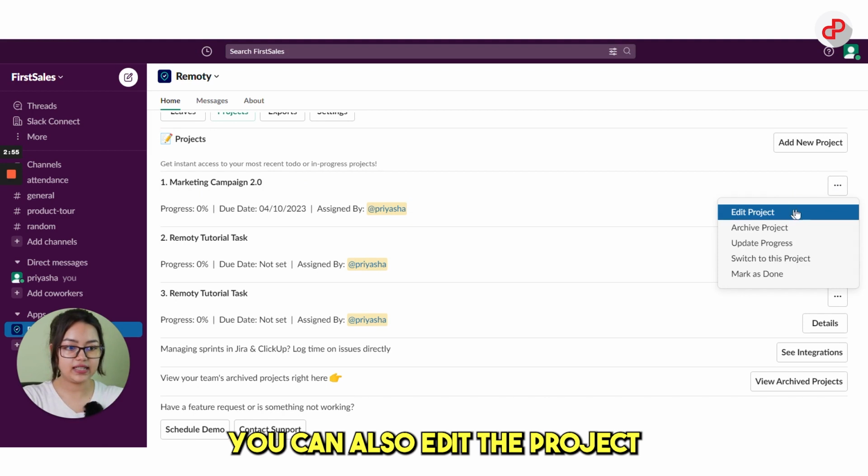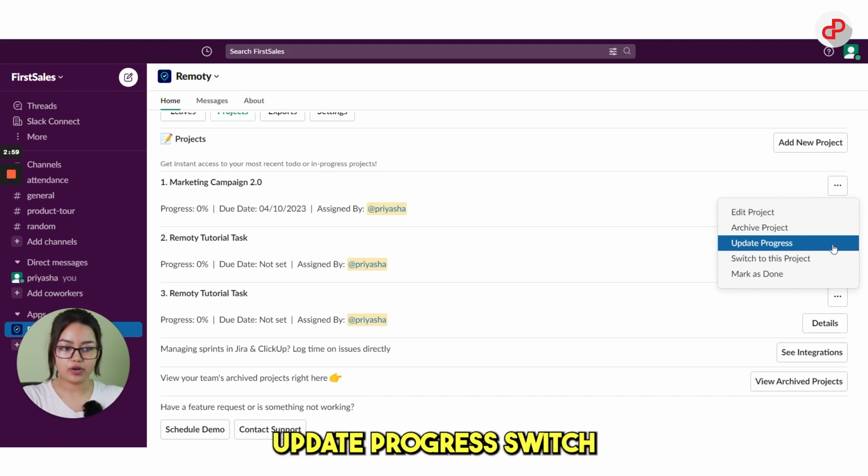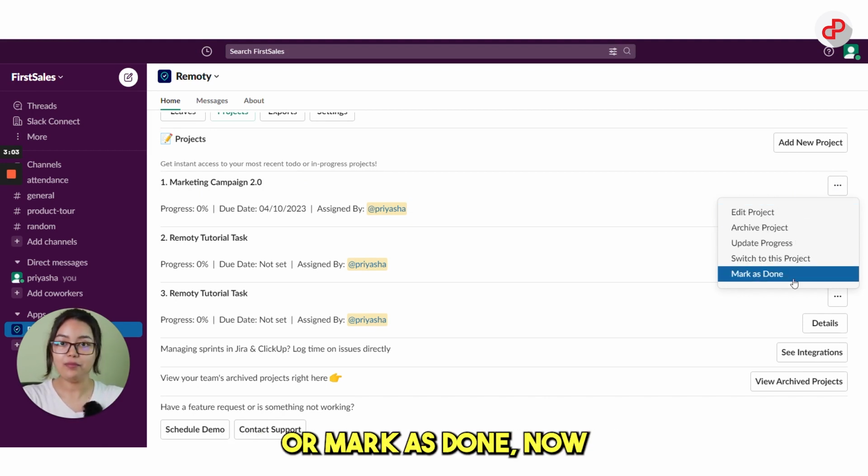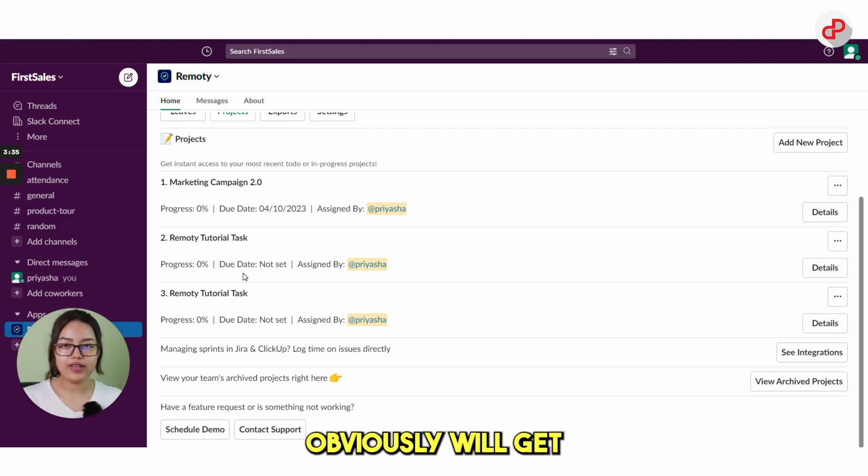You can also edit the project, archive it, update progress, switch to this project, or mark as done. Now the person whom you have assigned this project to will obviously get the notification, and in their daily questionnaire that I have showed you before, they will get a question on whether they are working on that project or not. So they will be able to select the progress from there.